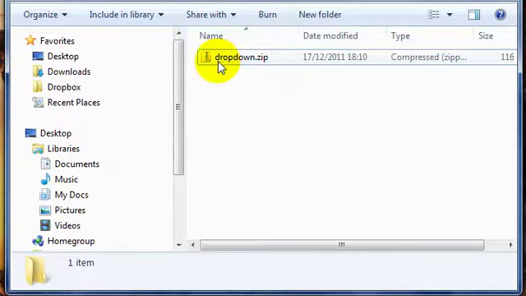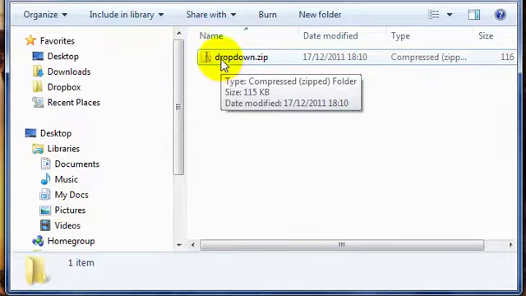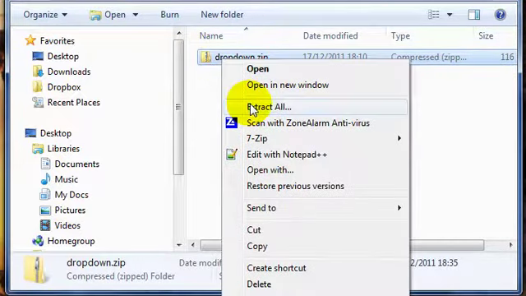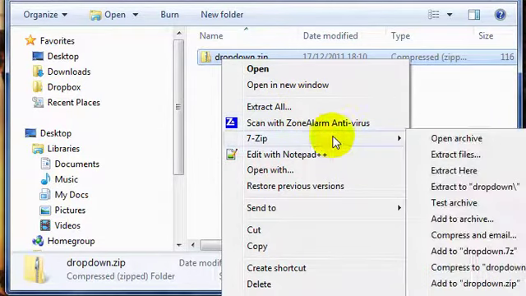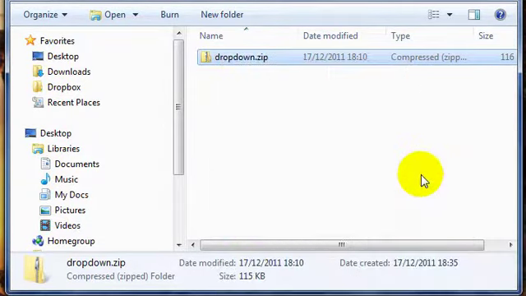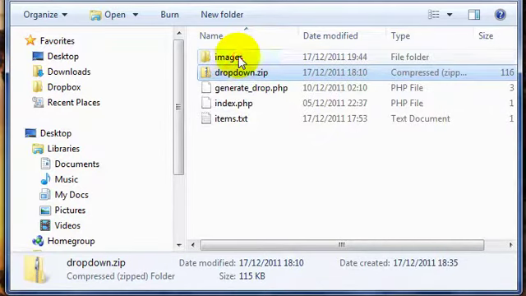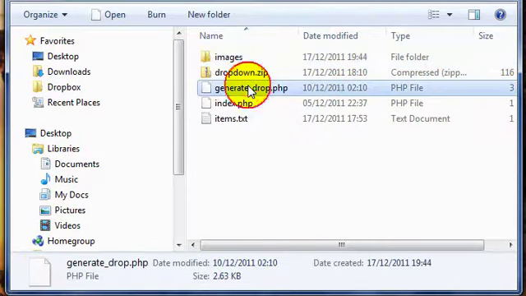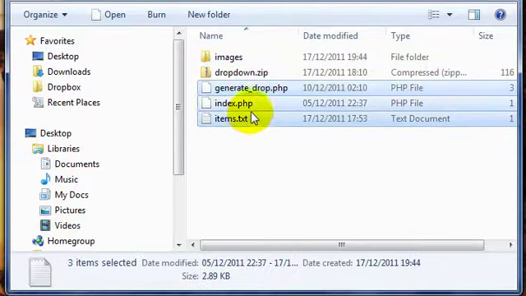So we've got the zip file here, and of course we need to decompress that. If I right click here, I can just use the Windows facilities, but I like to use 7-zip. If I extract it here, you'll see that I get one folder called images and 3 other files, and what I need to do now is get those onto the server.